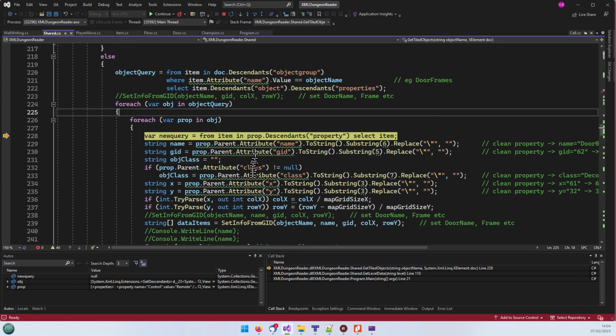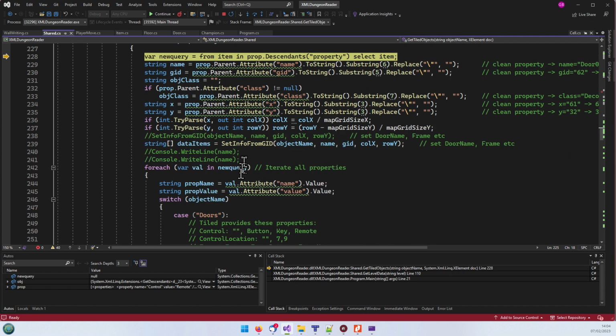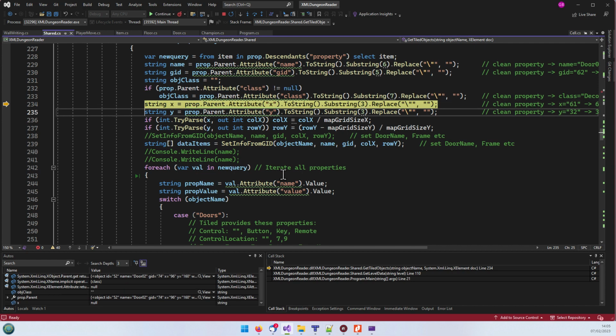So we go through and get all these properties out, and then once we've got the name, the GID, the class, XY, and so on, we tidy them up a little bit using all these substring replaces, so it just cleans them up. And then we want to find out from that GID number what exactly we are dealing with. So let me step through these queries.